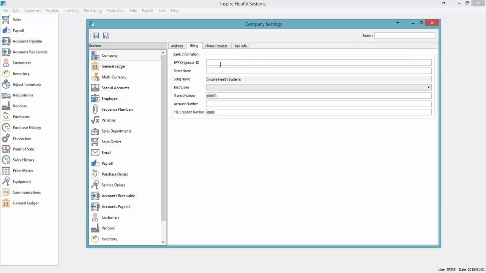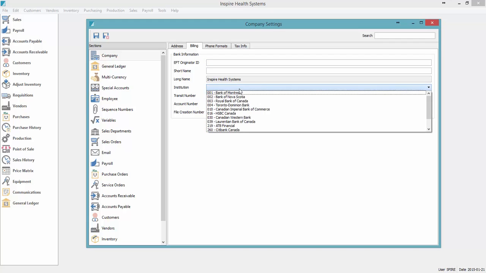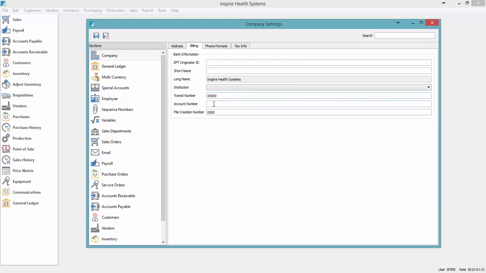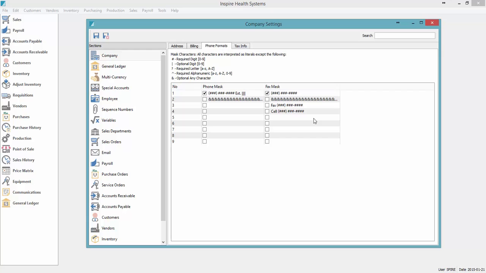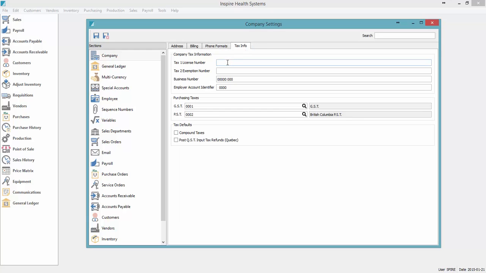So you've got your EFT originator ID, your short name, long name, institution, so you can choose from a list of banks. The transit number, account number, and file creation number for the EFT file that gets created from payroll. Phone number formats, tax, so put in your tax numbers, your business number, and your employer account identifier for T4s. Your taxes used for purchasing, and whether the taxes are compounded, and whether you're posting to QST.